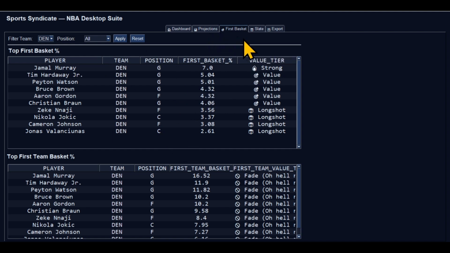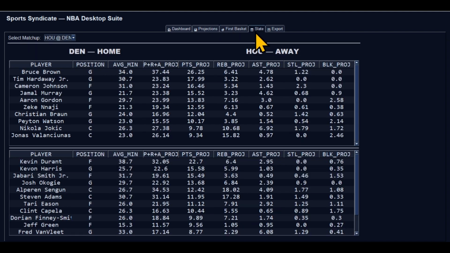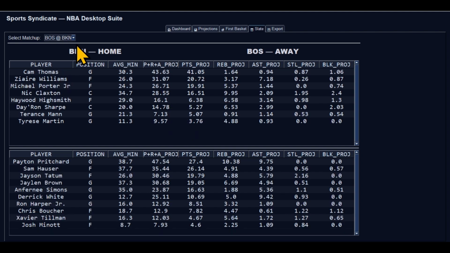We also added in slate. So now instead of having to look through and find players, it's right here for you, the entire slate. Let's go through it so you can see. Let's start there. You got Brooklyn. Home team's always going to be on the top, the away team's always going to be on the bottom. So we got Brooklyn at the top against Boston away at the bottom.